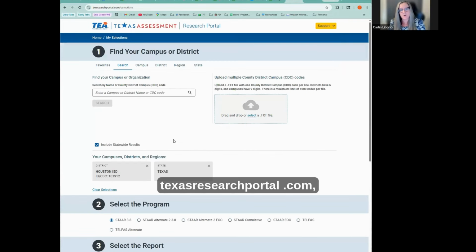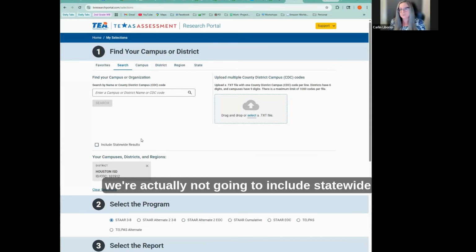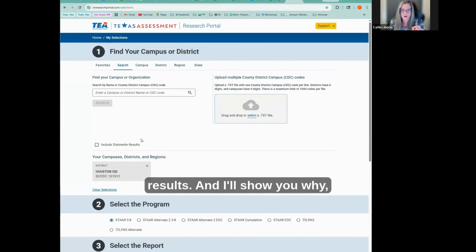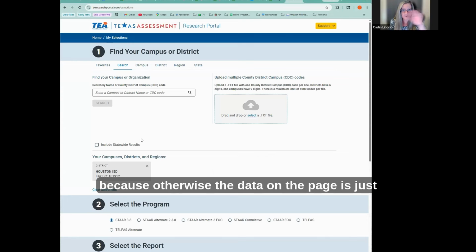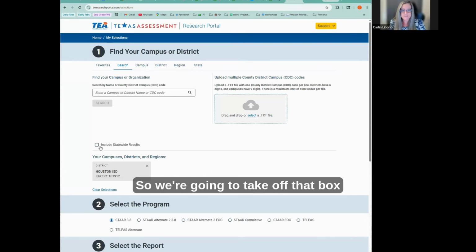Okay, so in order to look at reading versus writing, you are going to go back to texasresearchportal.com, type in your district or your campus, and include statewide results. Now for this one, we're actually not going to include statewide results, and I'll show you why, because otherwise the data on the page is just overwhelming.